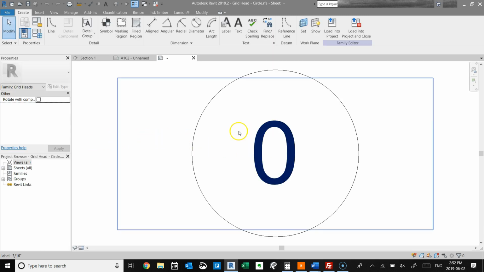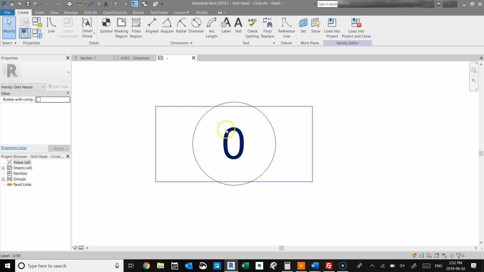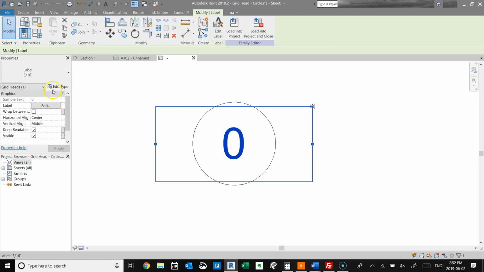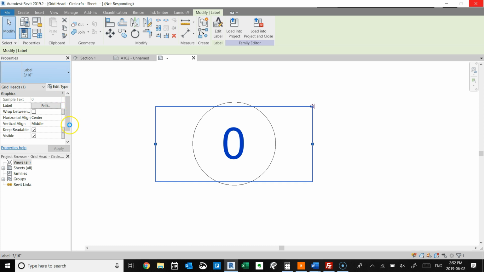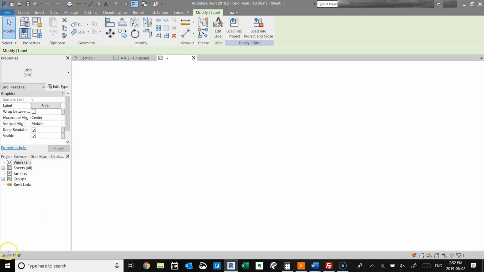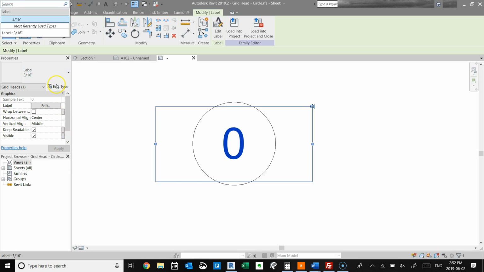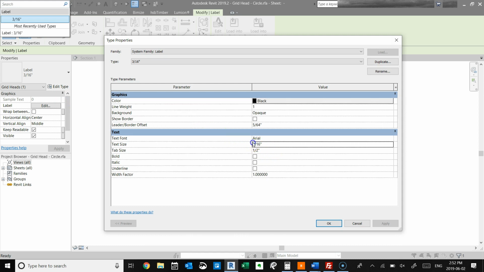Once we click on this number here, if we go up into the label, that text size is 3/16 of an inch. That's the only one that's in there. So we're going to go to edit type. We're going to change this text size to 1/16.